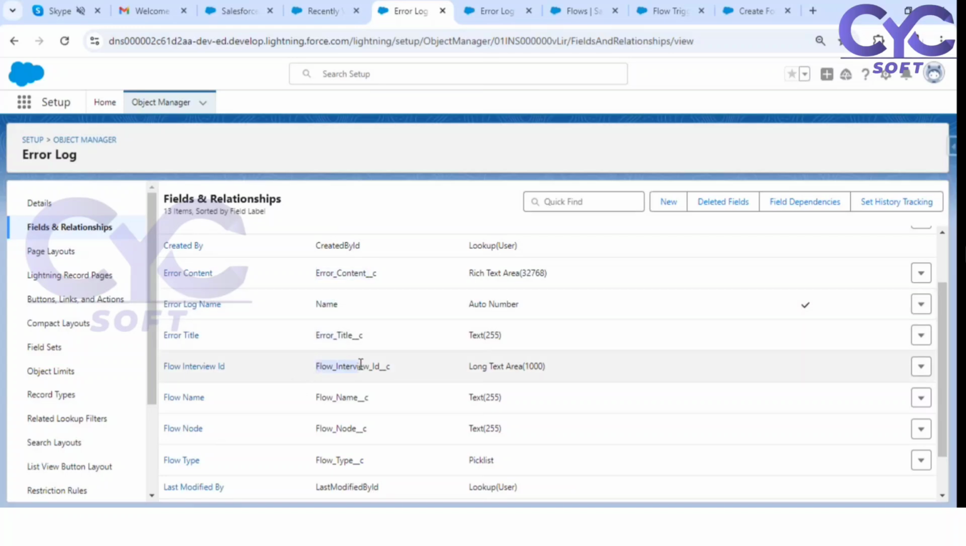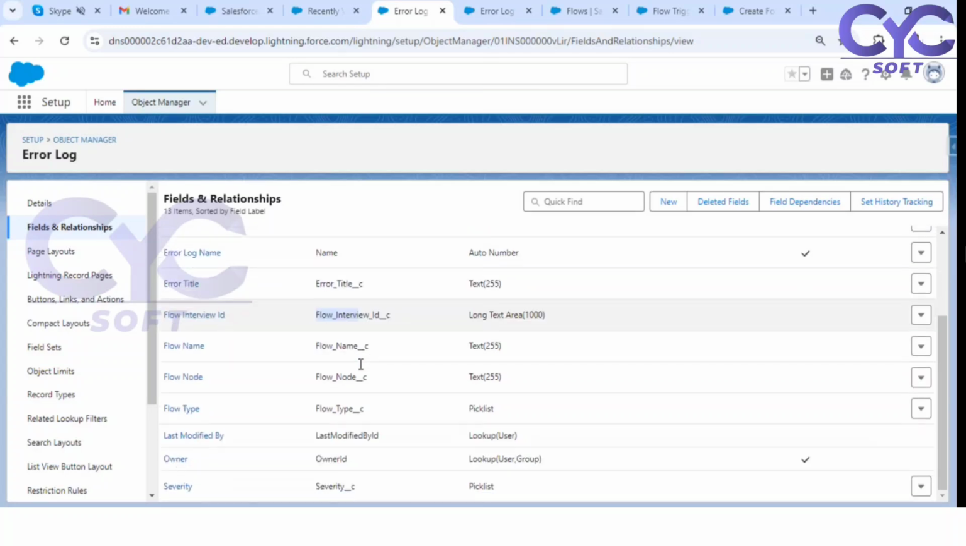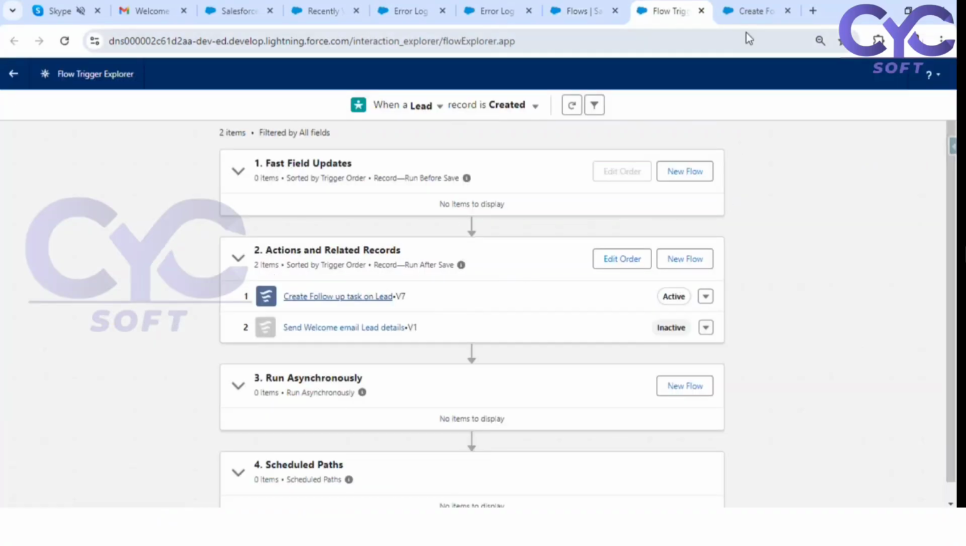Flow interview ID: for every flow, whenever you run it, one ID will be generated, so we need to capture this particular ID. What is the flow name? Flow node means wherever it is among these elements. See here, there are a number of elements.